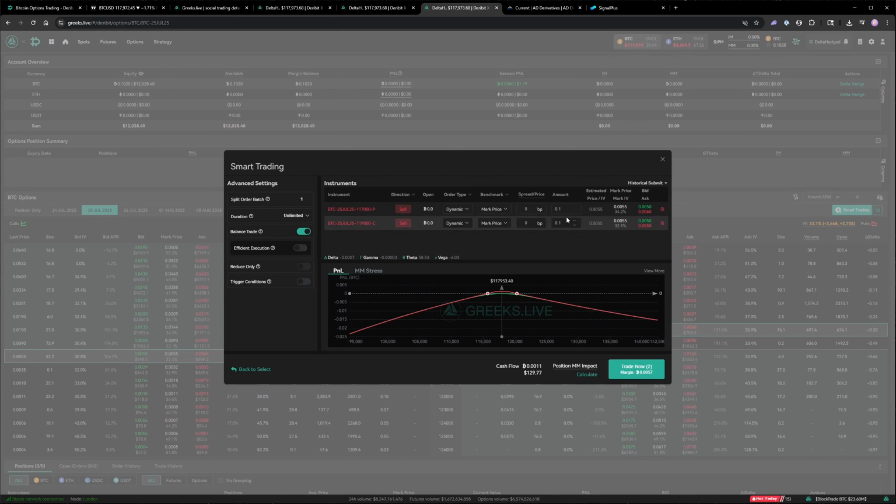So as I've done when I use the Maker Assistant tool, I want this to be a dynamic order. I want it to use the mark price. I'll add a little bit of spread, and the quantity is already set to the minimum of 0.1. For these orders, these are the only settings I need to change, but you can see there are some more advanced settings on the left as well, and I'll cover those in a future video.